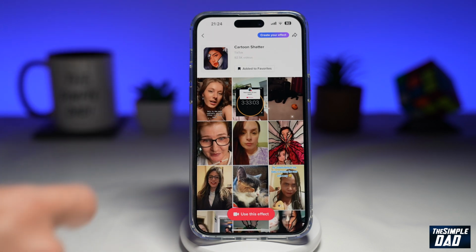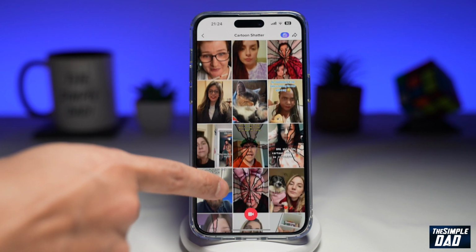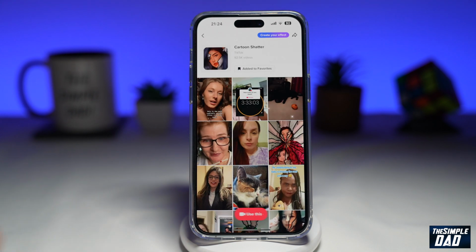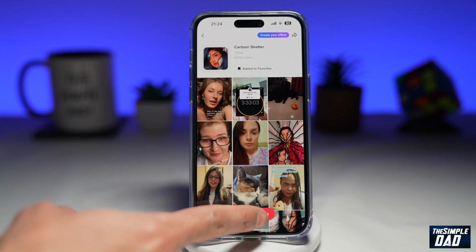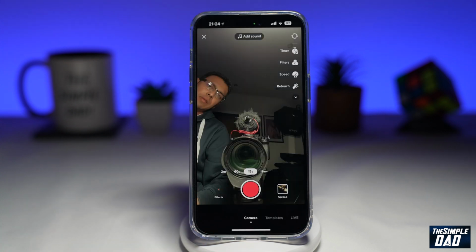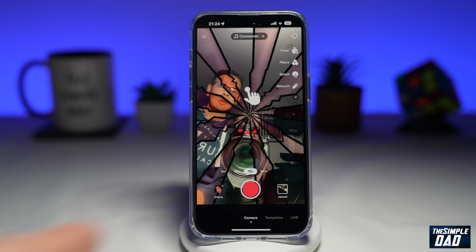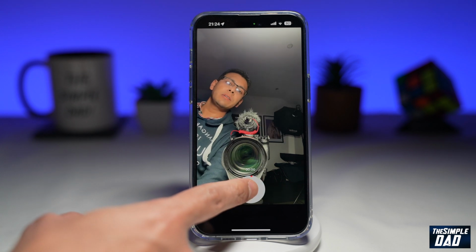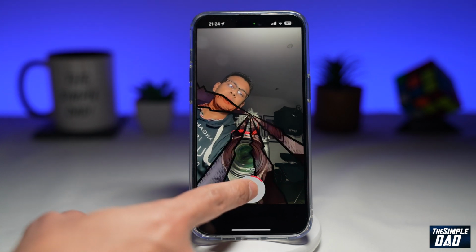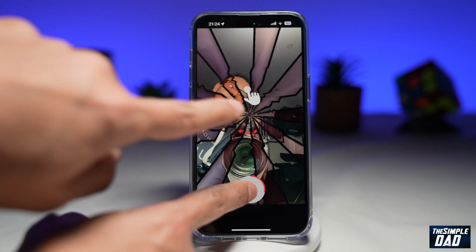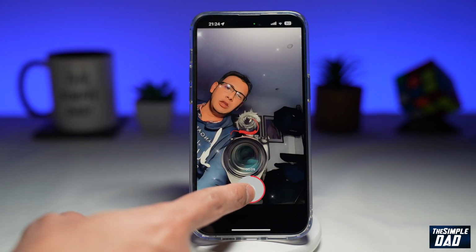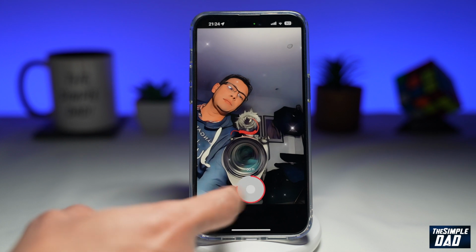Now this will show you all the videos that were done by the cartoon shatter filter. So to use this filter, just tap on use this effect. And now the effect will be enabled. So go ahead and press the record button. And once you're ready, tap on the screen and you'll turn into a cartoon character.